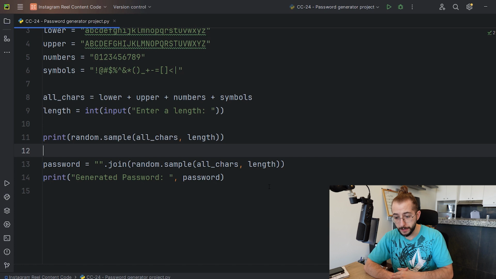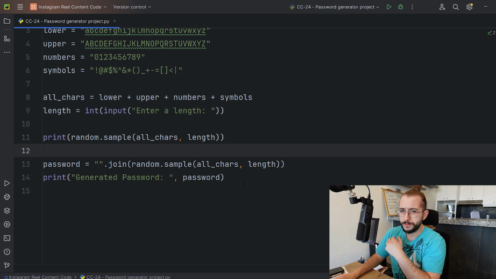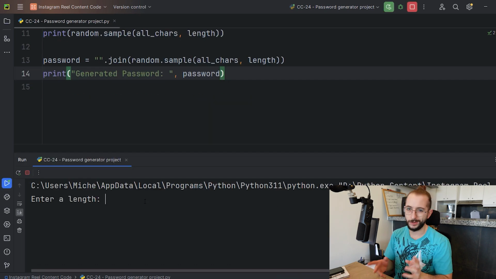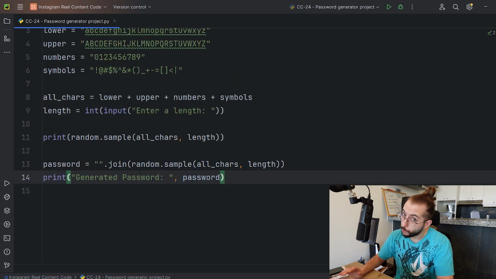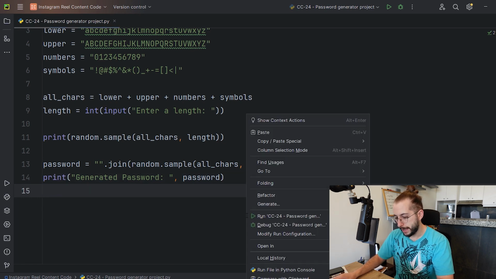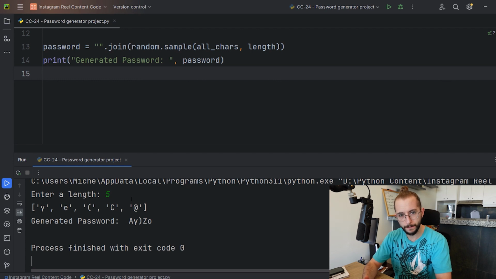This is all fine and dandy. If you're still here, please make sure to like the video. But there is kind of an issue: what if the user just wants to play around and types hello instead of a number and hits enter? We get an error. This is something that you can figure out on your own. There are multiple ways of fixing it, using an if statement or a try except block. Another thing is, what if I want multiple passwords? You can do this using a while loop, and I recommend that you do this.